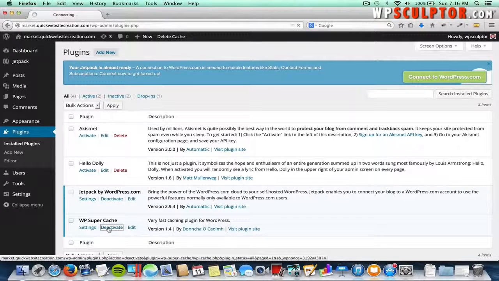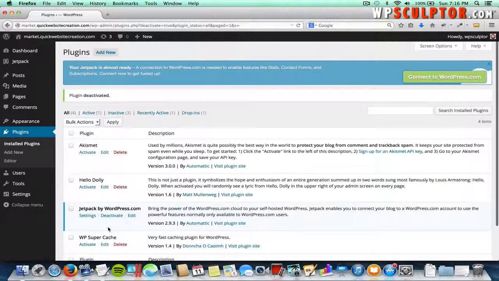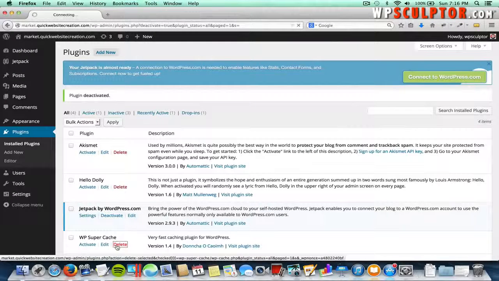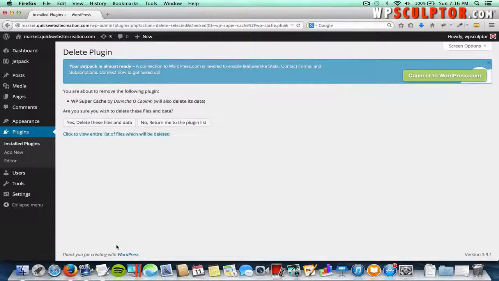Go ahead and click on Deactivate. And you can always reinstall this later if you choose to do that. So once you deactivate the plugin, then you have the option to delete it. So click on Delete. And click on Yes, delete these files and data.